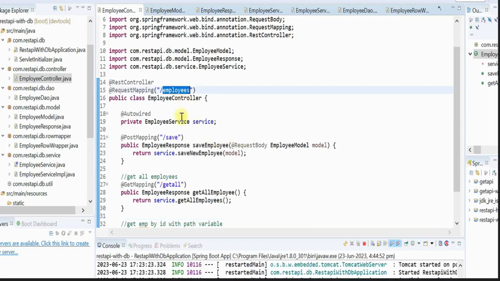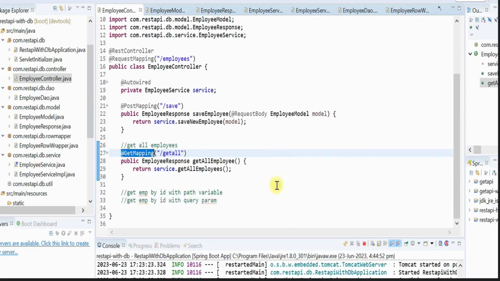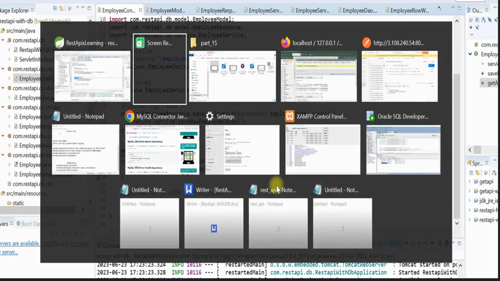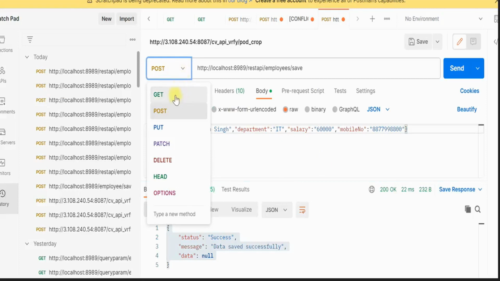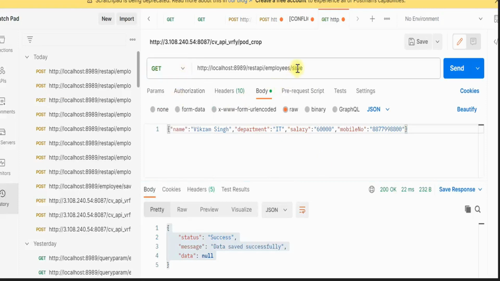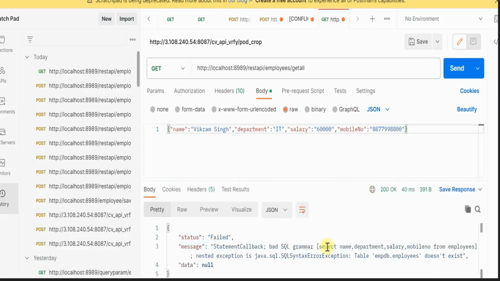Our URL will be employee/getAll. This is a GetMapping request, so it will work in the browser as well. So let's test in Postman first. Select the method as GET, now change it to getAll. This is going to fail. What does it mean?